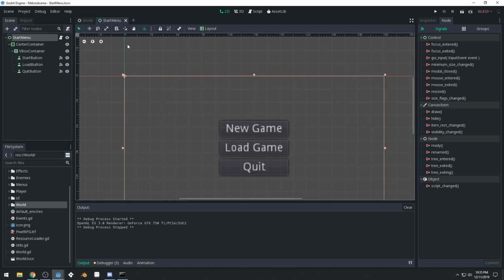So that's going to be it for this lecture. In the next one, we'll be learning about how to theme these so that they match the rest of the game, and they look really out of place right now. So that's what we'll be doing in the next one.